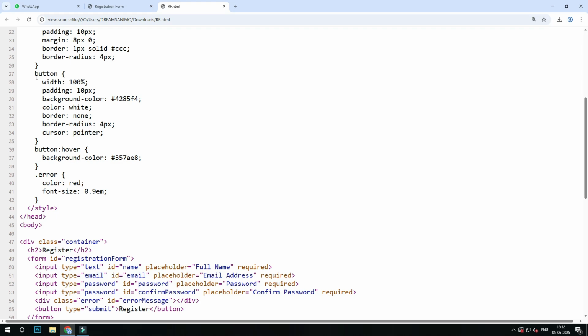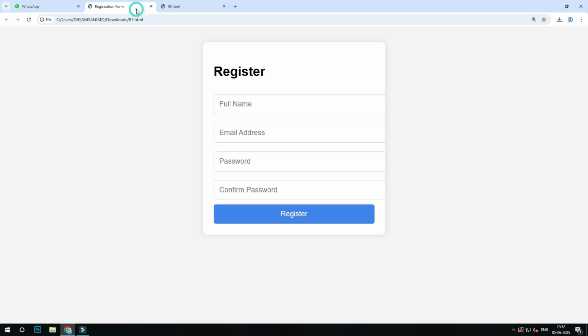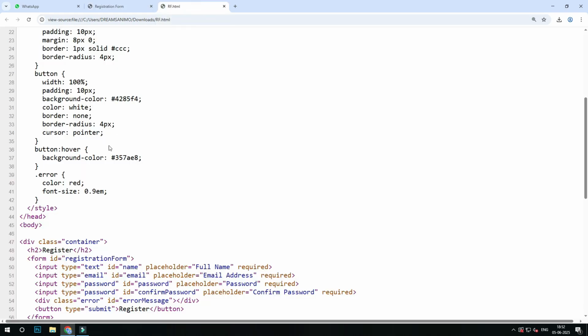Next thing we are going for is a button. So for the button we are going to set the width as 100%, padding is 10 pixels, background color is #4285F4, which is nothing but a blue color, and the color is white. The white represents the text color of the button. See, in this output, we have the blue color as a background, and the text is white in color. And then border is none, border radius is 4 pixels, as I said before, rounding the corner of the container with a 4 pixel radius, and the cursor pointer.